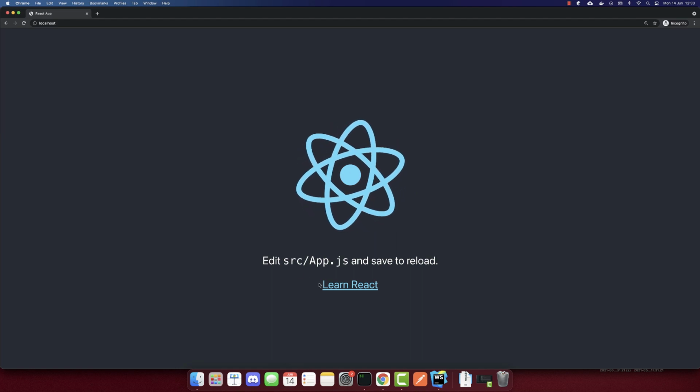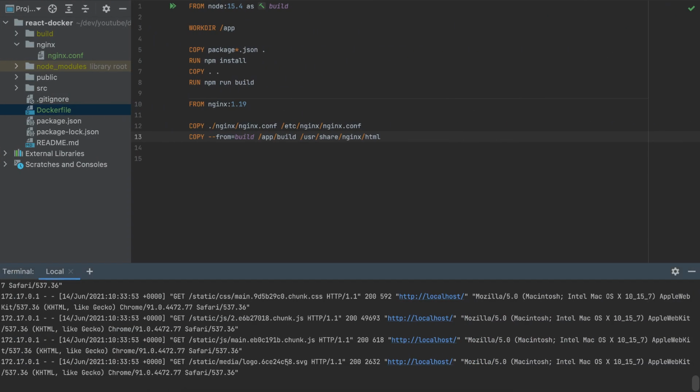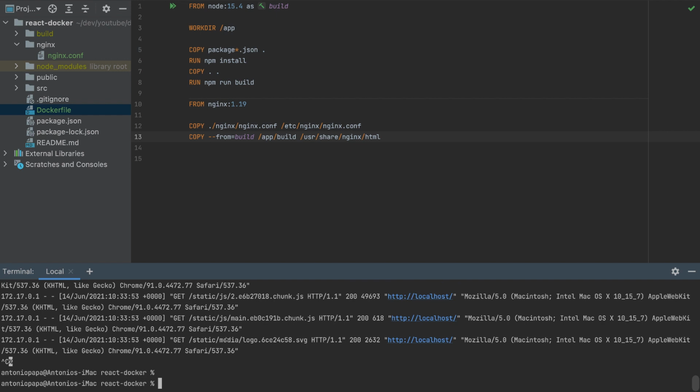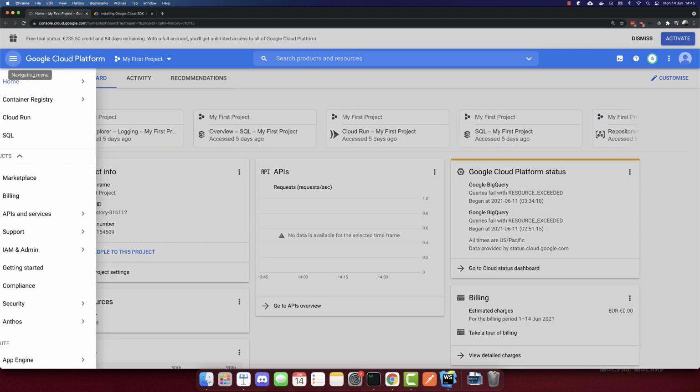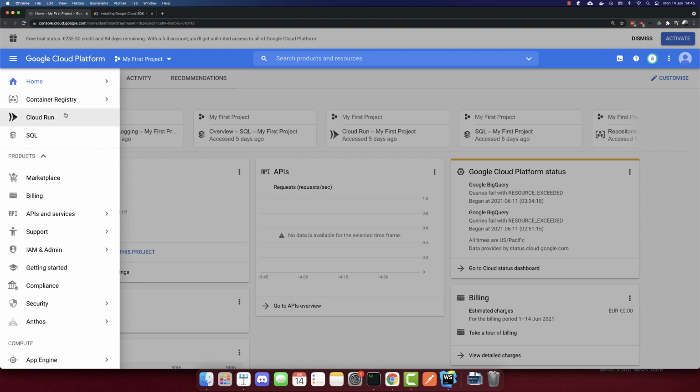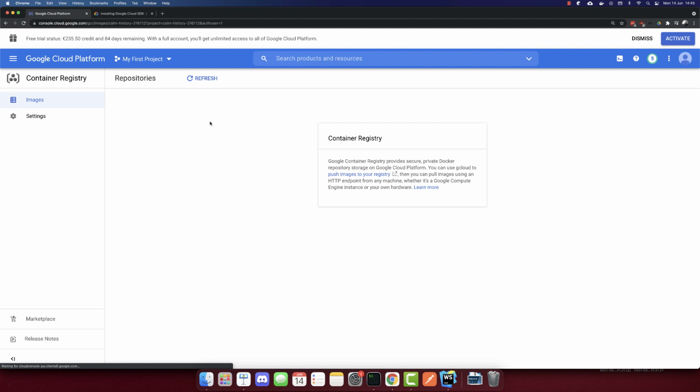So we created a Docker container to be deployed now. And now let's deploy it. I will close this IDE because we don't need it anymore. So I'm logged into my Google Cloud platform now, and we will use two services, Container Registry and Cloud Run. So let's go to the Container Registry.